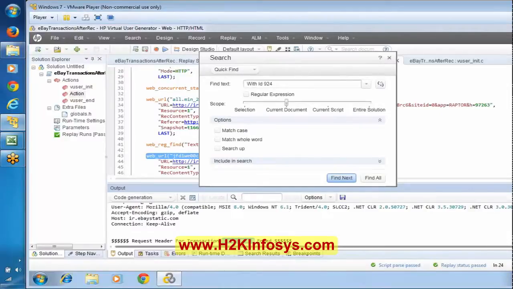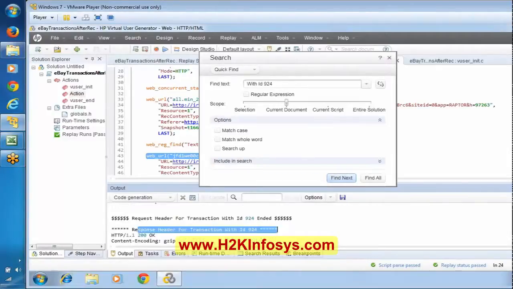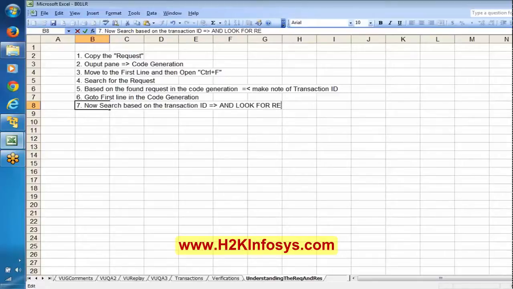Again it is saying some request header for this transaction. Again say find next. Now see here it is talking something about this response here. Now try to find the response information of that particular request. Basically here, now search based on the transaction ID and look for response related information.